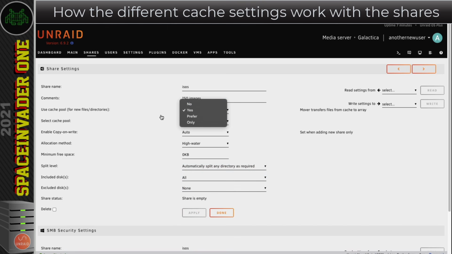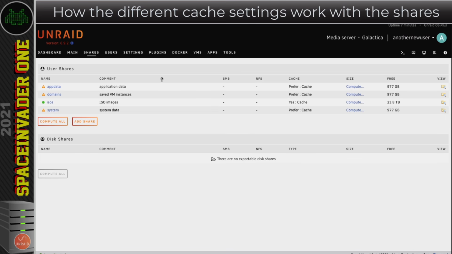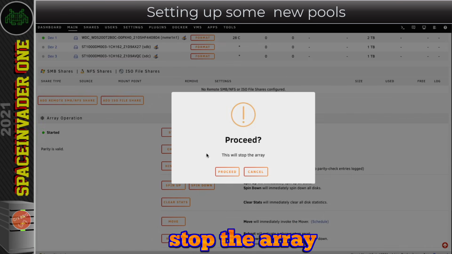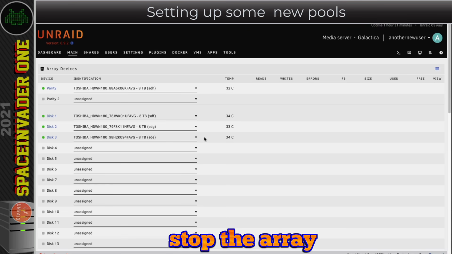Okay, so these share settings obviously have a lot to do with the pools. So what we're going to do is set up some more pools for some of these shares. So obviously the app data and the Docker image in the system share, that's to do with Docker. And the domains and the libvirt file in the system share is to do with VMs. So I'm going to set up two separate pools, one that I use for VMs and one that I use for Docker. So to do that we need to go to the main tab here and actually stop the array.